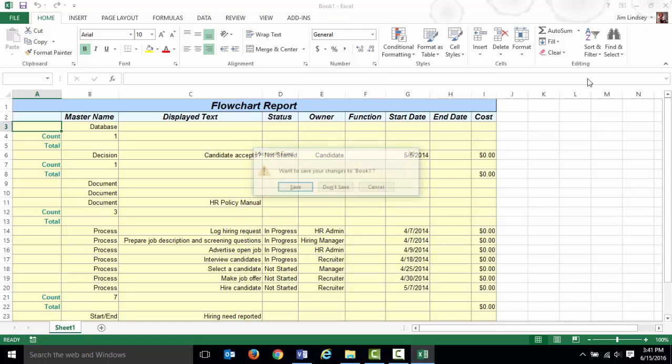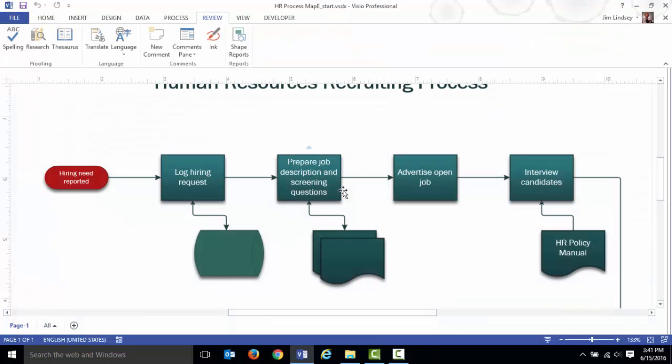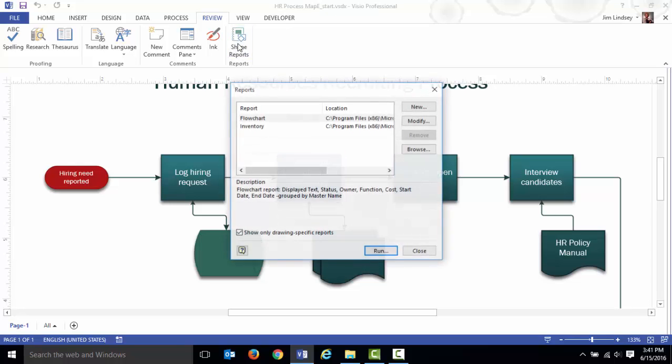I'll go ahead and close that, and I won't save it. I'm not worried about saving it. I'm going to run that report again. This time I'm going to do it as a Visio shape. Go to Shape Reports, and this time I'll just do the inventory report.